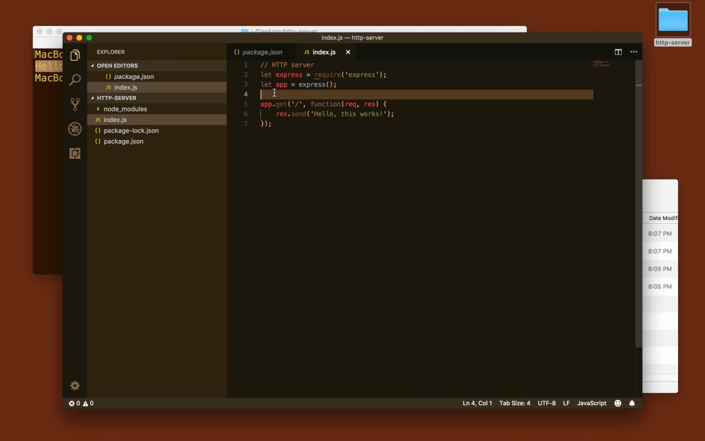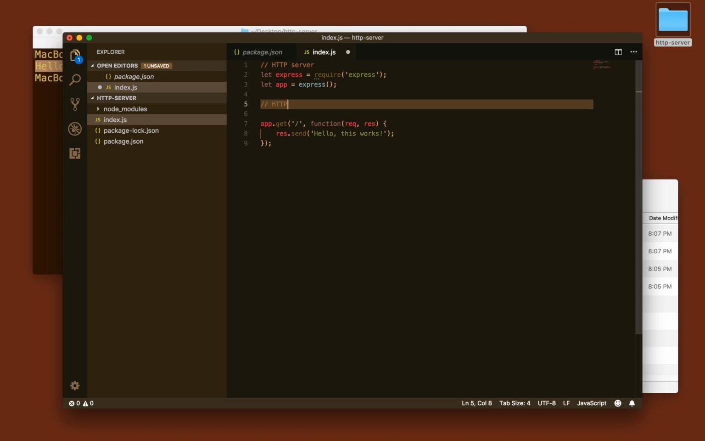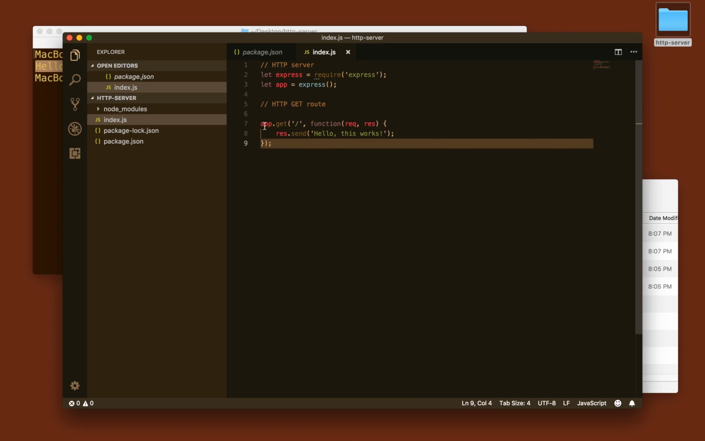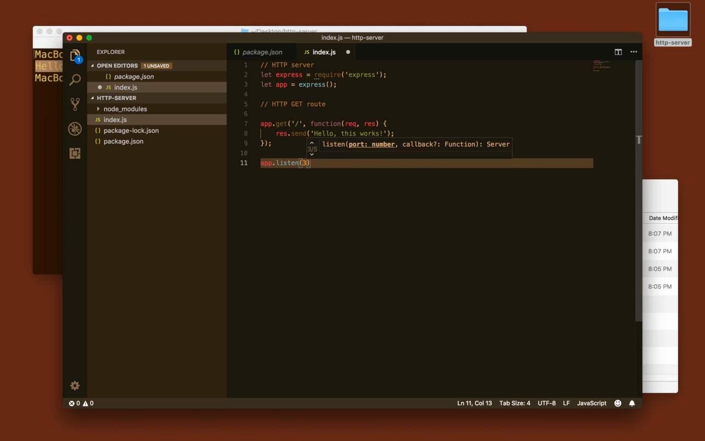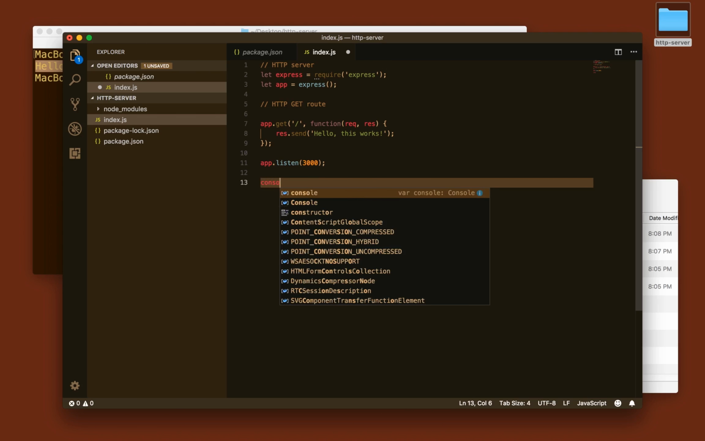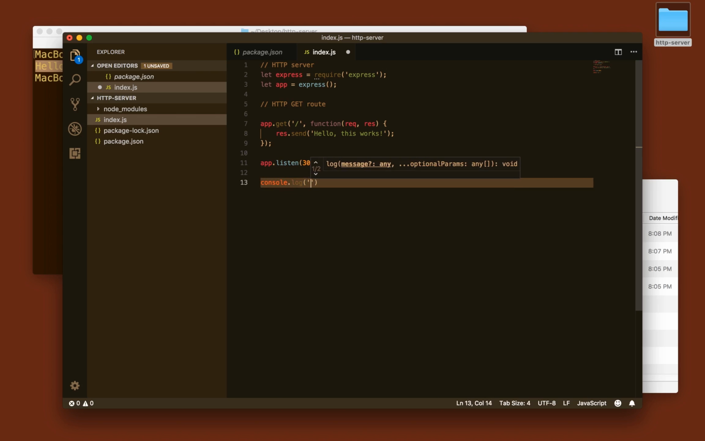This by itself is defining an HTTP GET route. And we're going to see a bit more in detail what this is. The only thing we need to do is to tell the server to listen on a specific port. Basically, we're going to listen on port 3000, and we're going to log to the console that our server is running on localhost 3000.